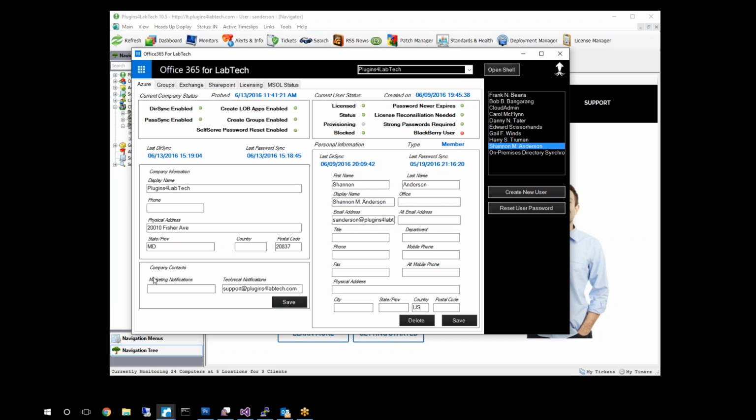We can update the company information and company contact information. We can update users and user information. We can create new users. All right? We can also delete users.